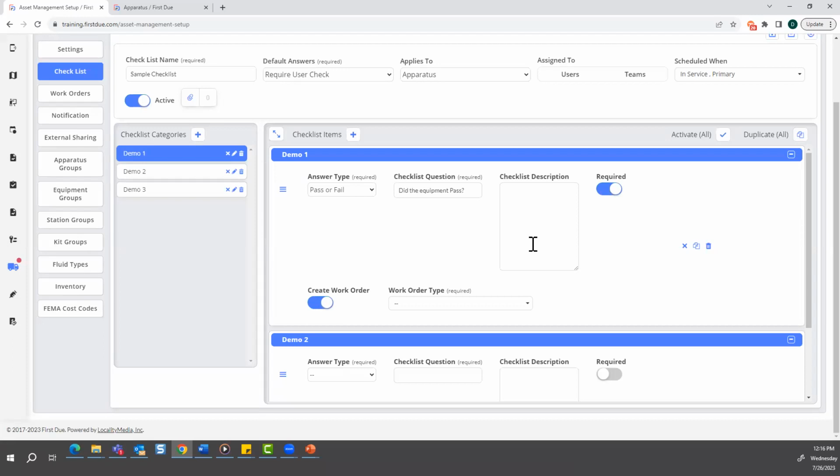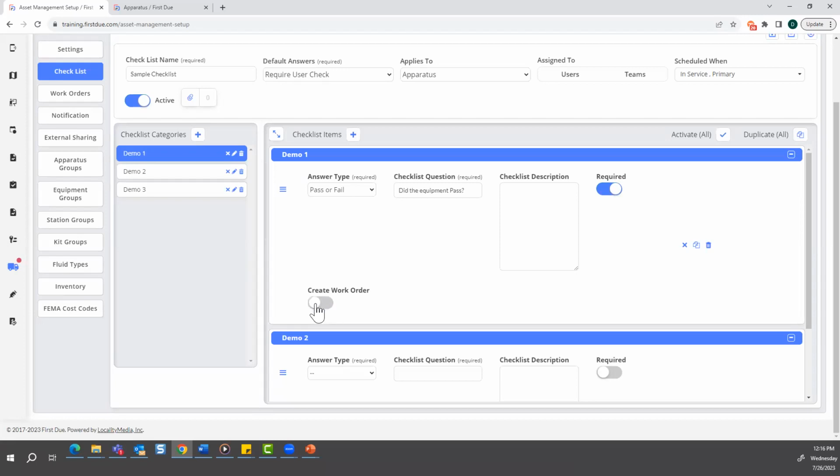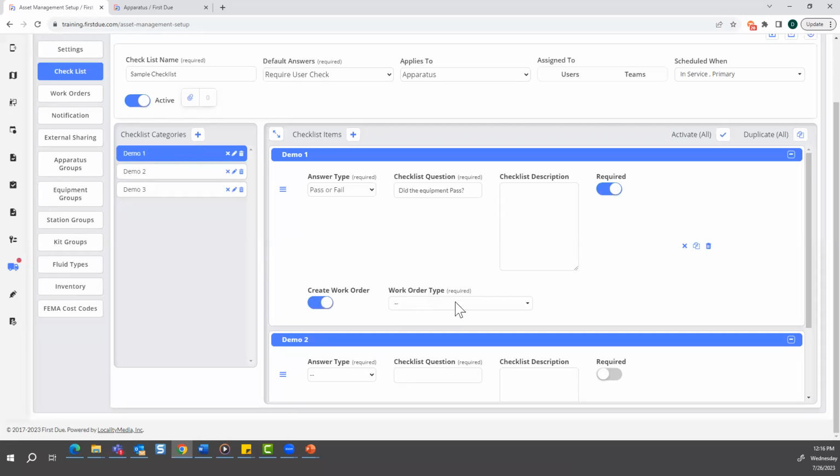All right. Next, it's going to ask me, do you want to create a work order if this fails? This is what we demonstrated earlier. If not, if I toggle this off, a user can select fail and they can just move right on to the next question. If we want the work order to be created, like the one that was in our demonstration that we did, we go to the work order type.